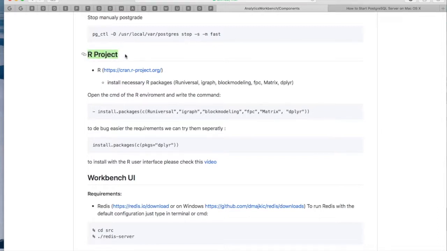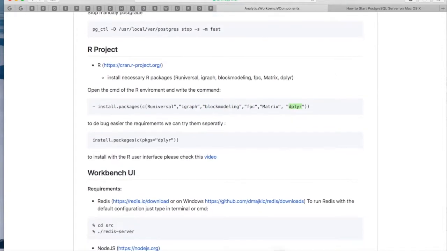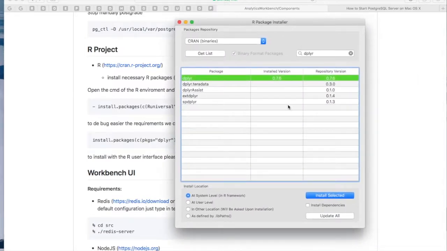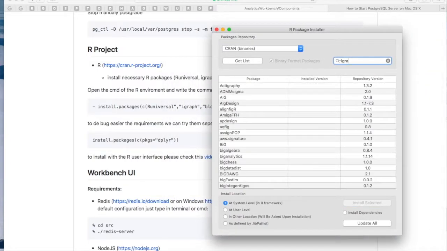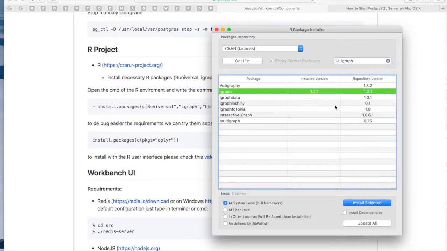Also, some modules need the R packages included. Take a look at this link and install the packages mentioned here. I can suggest that you install this program. I think it's also available on Windows machines. And with our package installer, you can easily search for, for example, igraph, and then you can choose the version that you want and install it very easily.